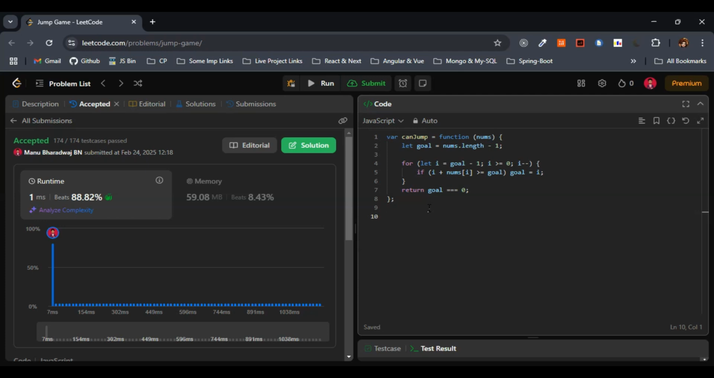Let's quickly discuss the complexities for the code that we have written. So the approach that we went with here is greedy. We know that one, right? So greedy approach we went with. So what will be the overall time complexity here? The overall time complexity would be big O of n. Why? Because we are going with a single for loop, right?